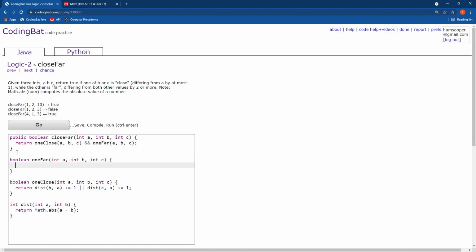So, differing from the other values by 2 or more. If the distance from A to C is greater than 2, so first I'm going to test B first. I'm going to first test if B is the far one, if its distance from the other two numbers is 2 or greater. So if distance from A to B is greater than 2, and distance from C to B, I'll do B first. Again, the order doesn't matter. And the distance from B to A is greater than or equal to 2. So now that basically checks if B is the farther one.